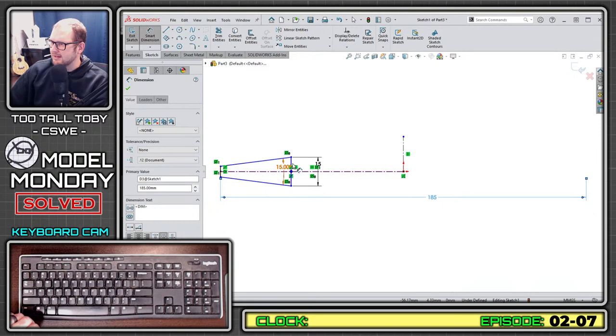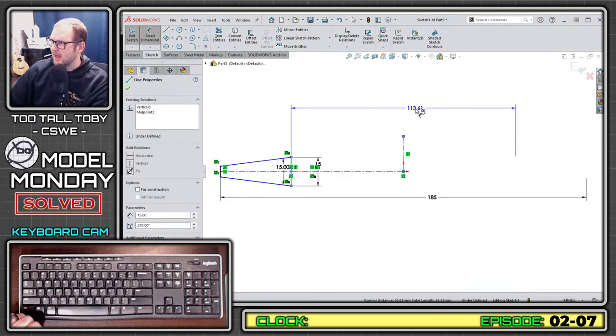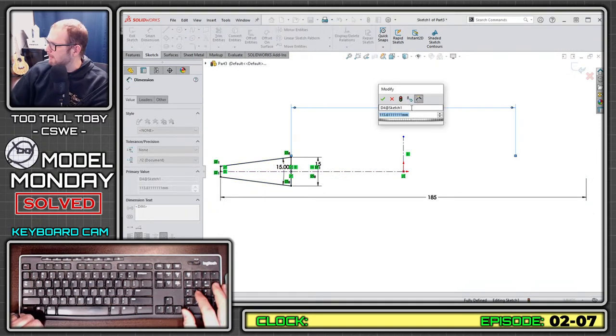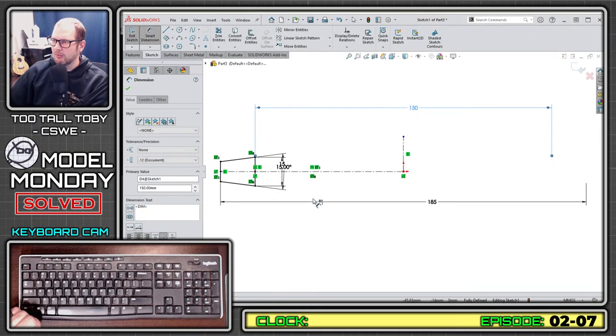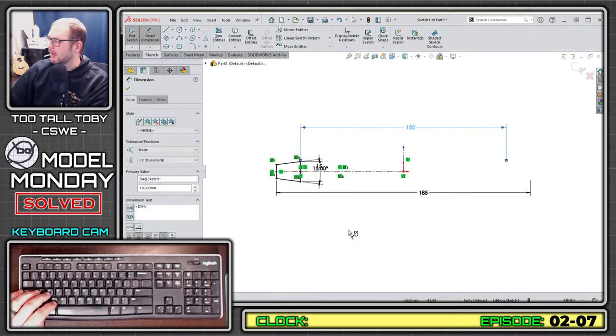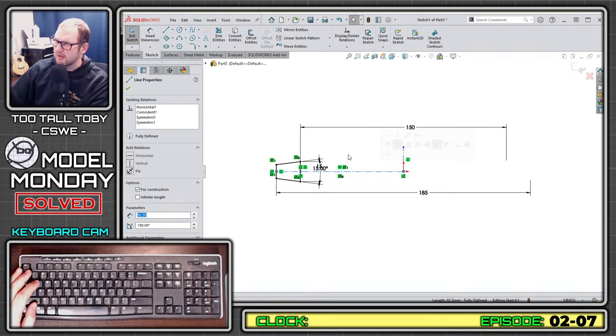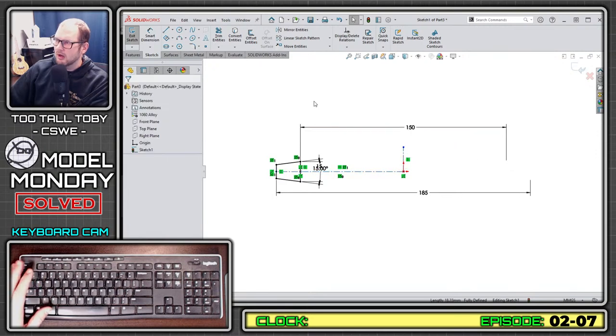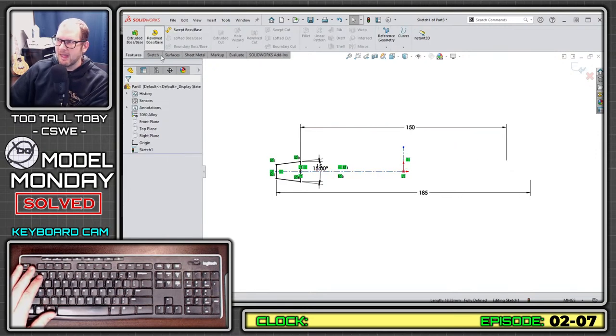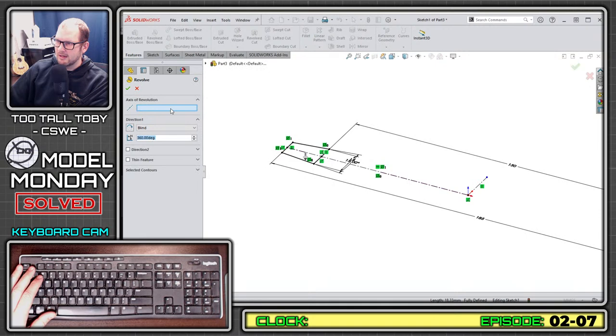And then distance from here to that same line here, you can see I'm getting that double dimension automatically, is a diameter of 150 for the ID of the wheel. That gives me the geometry for the rim of the wheel. I'm going to hit escape and pre-select this line because I've got two center lines here. When I jump into the revolve command, SOLIDWORKS isn't going to know which center line to use.